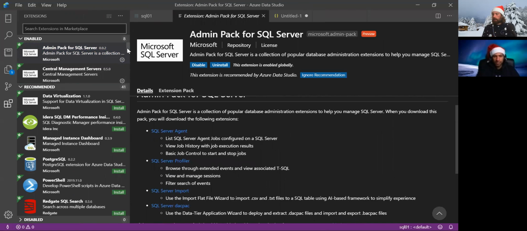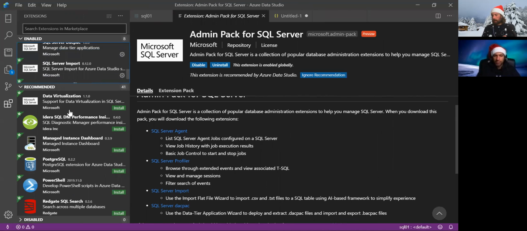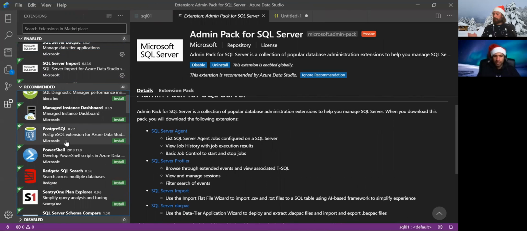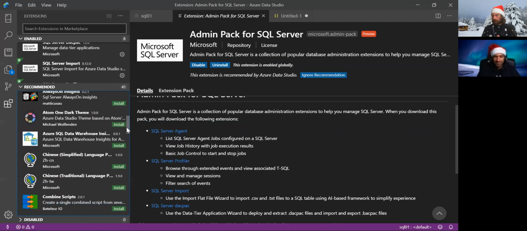It's really cool. It just lets us add stuff in. So yeah, there's tons of stuff out there. We've got things like Postgres. Want connectivity to a Postgres database? Install the add-in. There's PowerShell, Redgate's got a SQL Search one, and SentryOne Plan Explorer have got an add-in here, so we can bring the SentryOne Plan Explorer into Data Studio. There's just tons and tons of stuff.